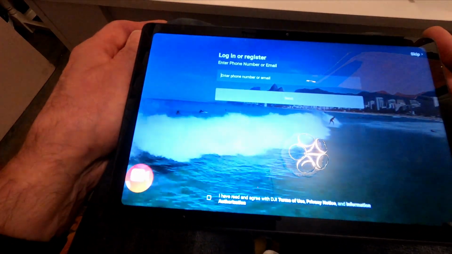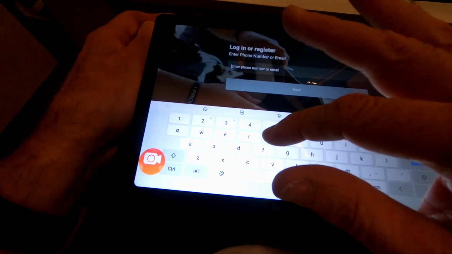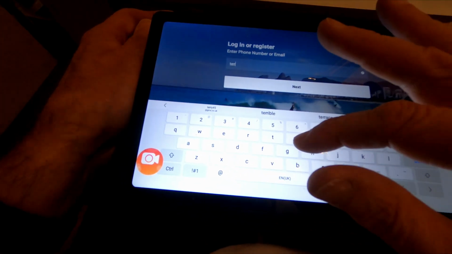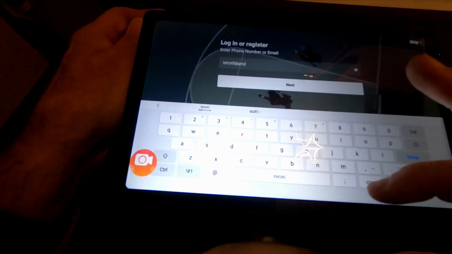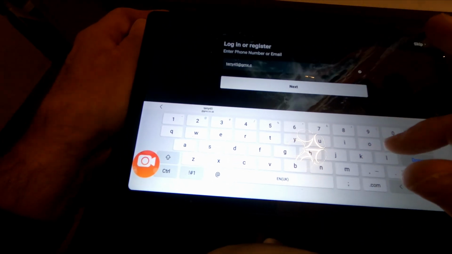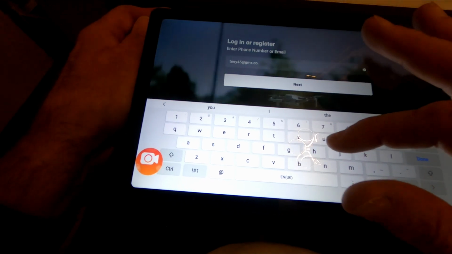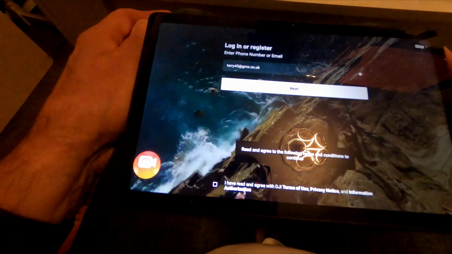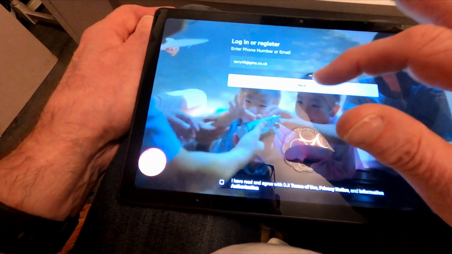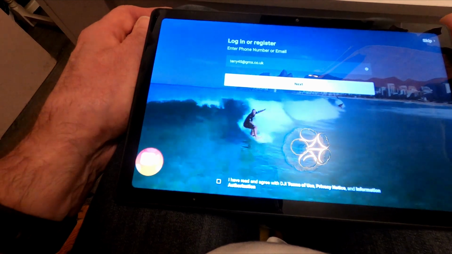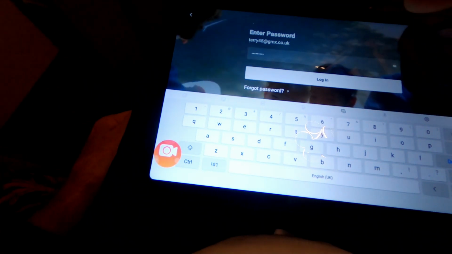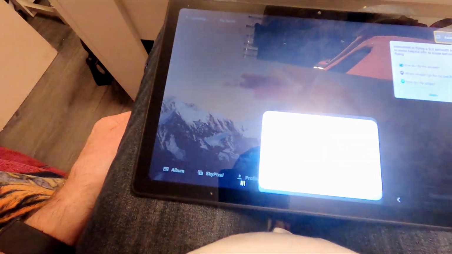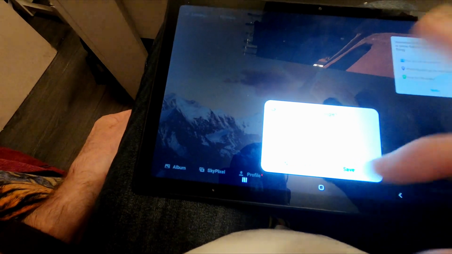Log in, just put my email address if you want to. Click next. Password, I'll just cover. Once you put your password in, press login. Save your password.